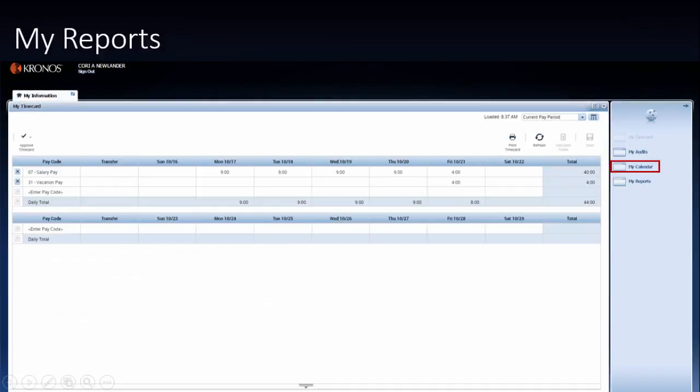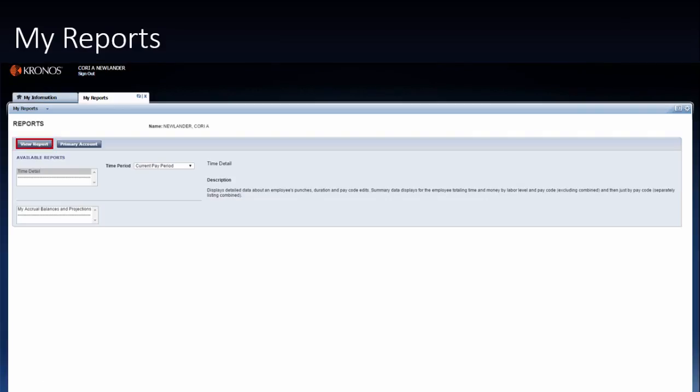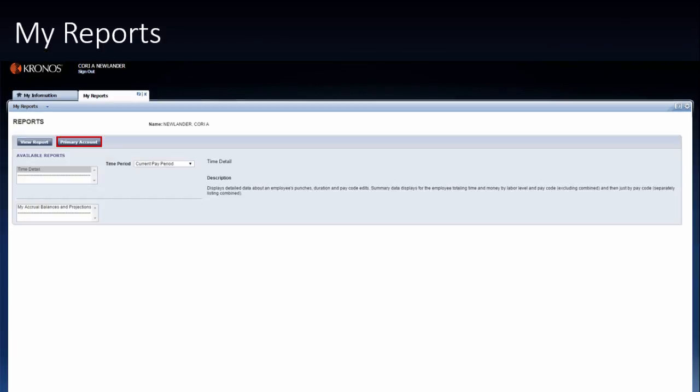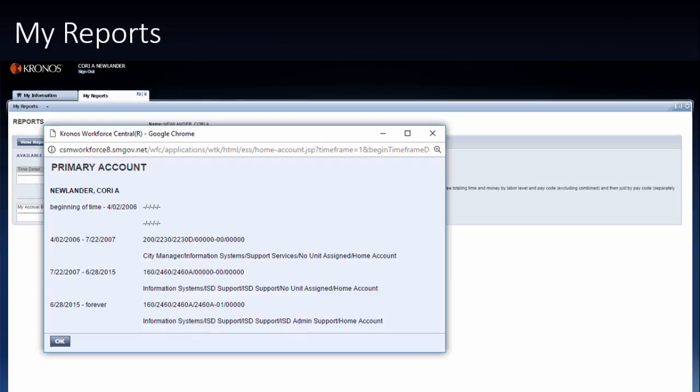So I'm going to skip by this My Calendar icon because we're not using that feature of Kronos, and go straight to My Reports. Now, under View Report, this just simply shows you another view of your hours and where they were charged for the current pay period. And on the previous window, we could have changed that pay period. And then there's this primary account, which I don't think will be of use to many of you, but it just simply shows where you've been charged to since you were entered into Kronos. So mine says beginning of time in 2006. I've been with the city a lot longer, but that's when I was entered into Kronos.